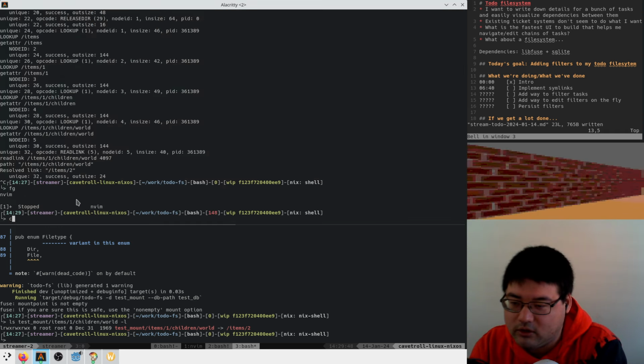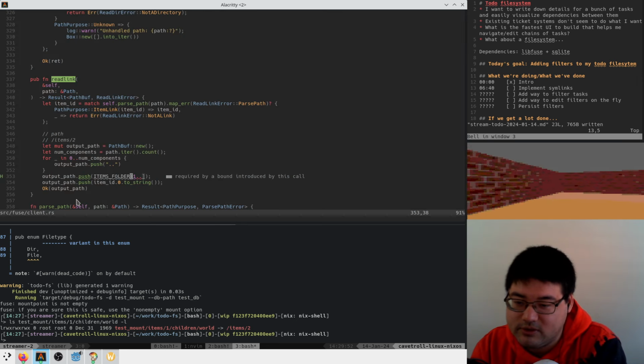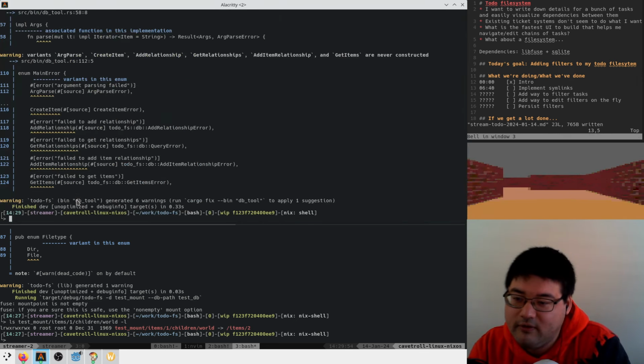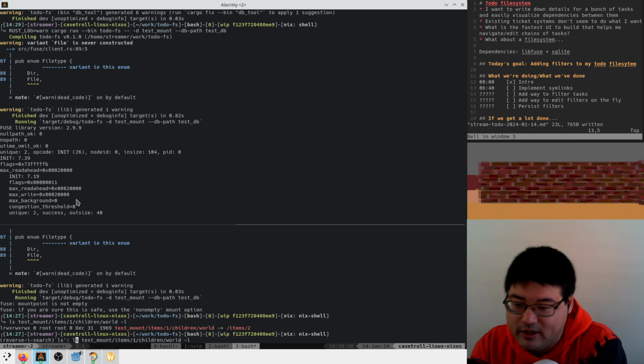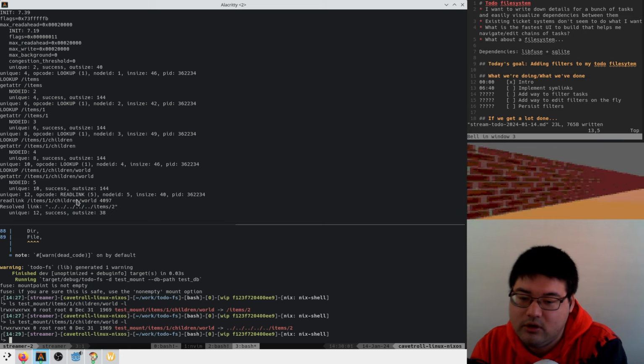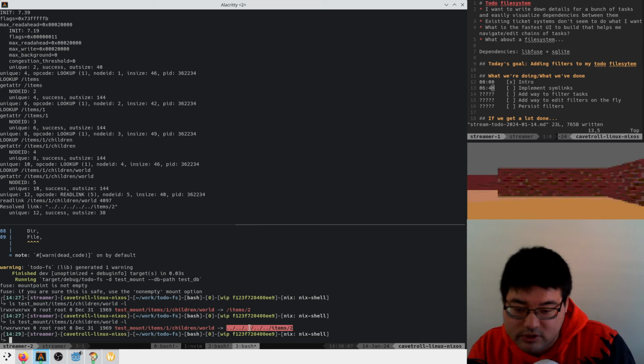Okay. And cargo check now. So item swallower doesn't have a sign, so no compile time. So I put a little ampersand here, easy. And then I run this. And I ls the test mount. So, we have one up. 1, 2, 3, 4. 1, 2, 3, 4, 5.